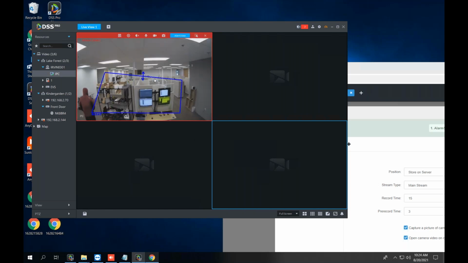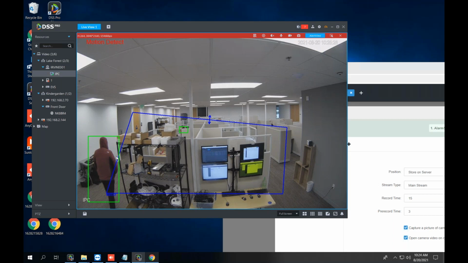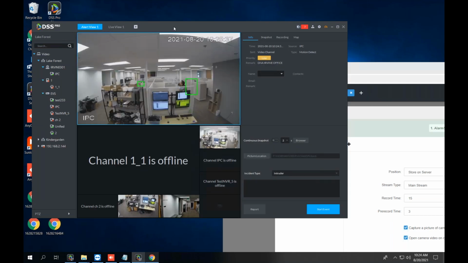Okay, and I see now someone has triggered the alarm. I think this is something that we really need to deal with. So I'm going to press this button, alert view, and now we have entered the new interface. This is alert view.